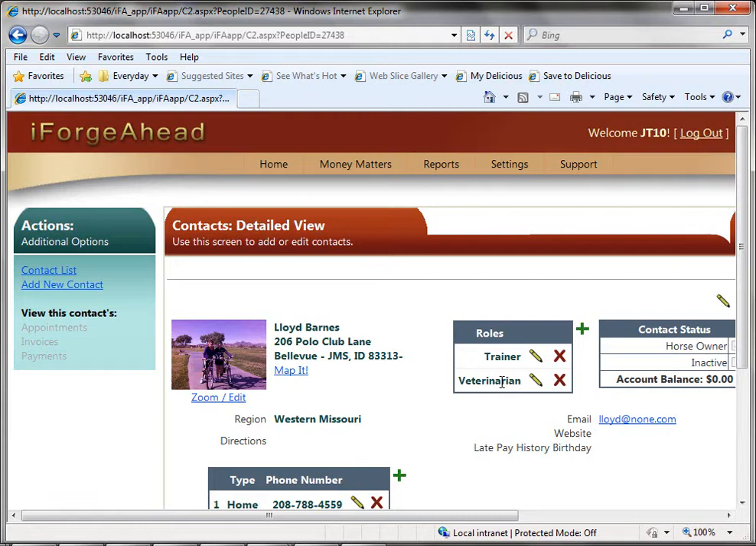Another difference that you may have noticed right away in the contact section is this picture here. We've added a feature where each individual contact can have a picture associated with it, primarily for identification purposes. This part has also been added into the horse records as well. So when you're in the detailed view for a specific horse, there is a possibility to have one picture associated at the top level with that horse. Also, just like in ForgeAhead though, for horses you can have many pictures through the horse notes feature.